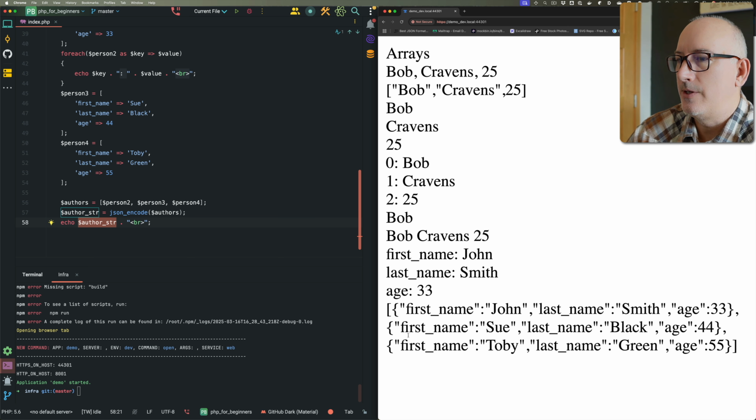Let's see what we get. And so now I have this new bunch right here. So what you can see is what's echoed out is an array. So I have an array, and then this opening bracket is associated with this closing bracket over here. And I have first name is John Smith, and then I have Sue Black, and then I have Toby Green. So I get all of that context now echoed out.